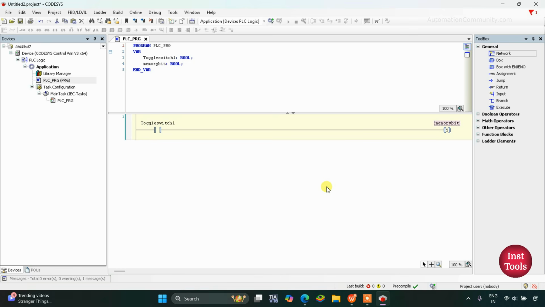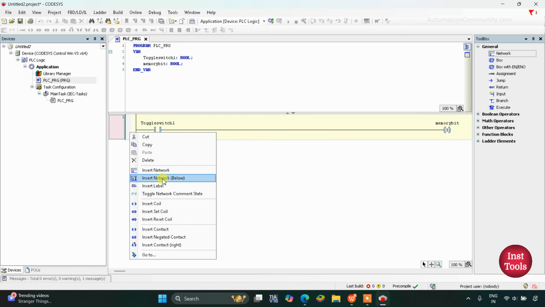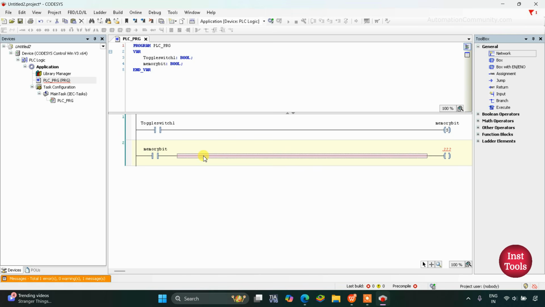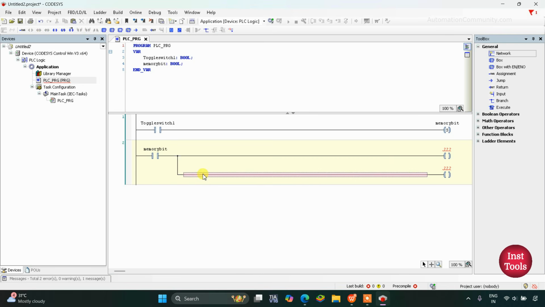And after that, we will insert one more network here. I will right click and click on insert network below. And in this network, we will use this memory bit as a normally open contact. So we will insert a contact here and this will be memory bit. And then we will insert some coils. So I will insert a coil here and then I will open the branch here, and then insert a coil, then one more. I will insert once again a branch.